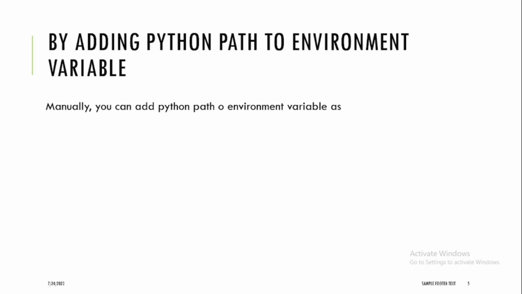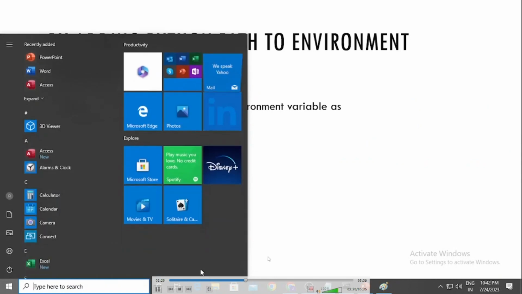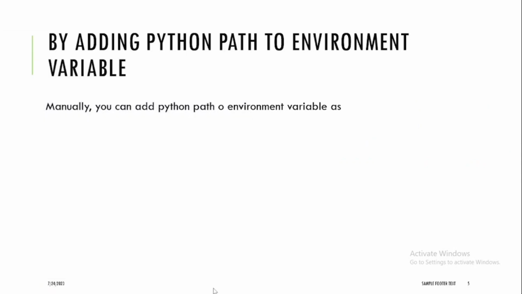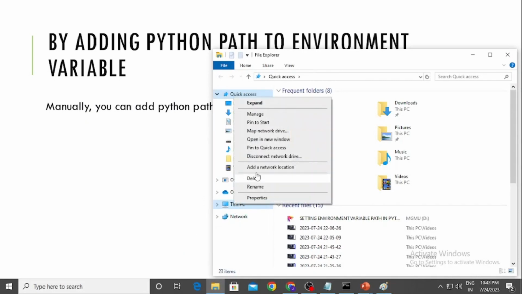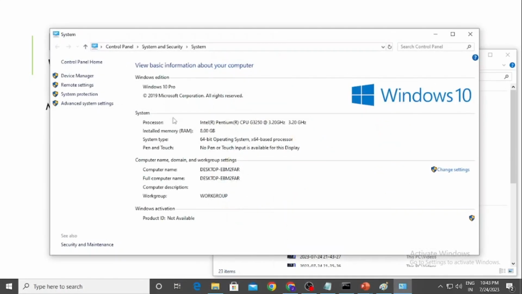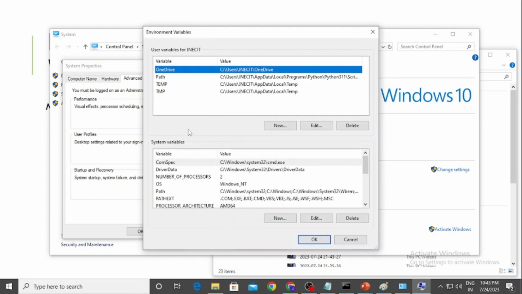Now, by adding Python path to environment variable, that is, manually you can add Python path to an environment variable. We will open any file browser, then right click on this PC, then properties, and see here advanced system settings. We will click on that. Then this is the system properties and environment variable is here. See, then we will click on environment variable.